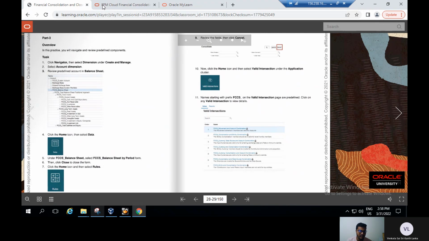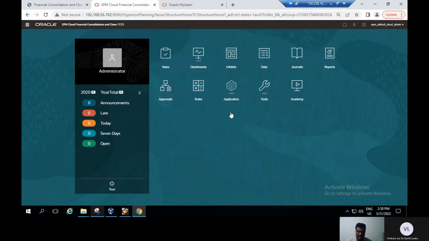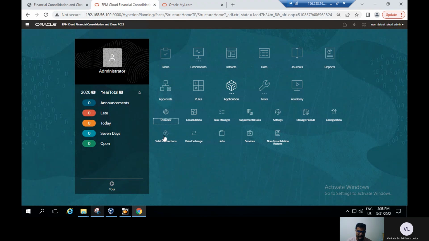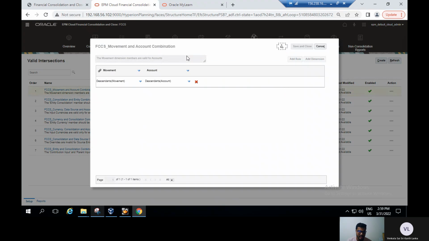For this we will go to the home page, select the application, and see the valid intersections card. After clicking that, whatever combinations of dimensions come with the FCCS prefix are all the predefined valid intersections that were created in the application. If you want to select any of these, you can click on it and see what dimensions and members are included in this valid intersection. After that, we'll click on cancel.